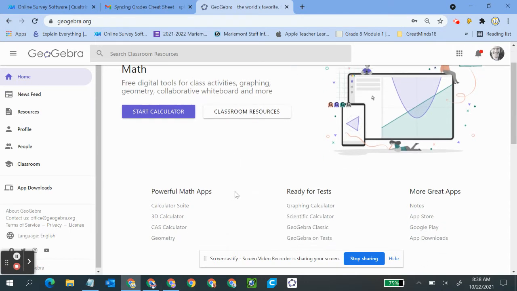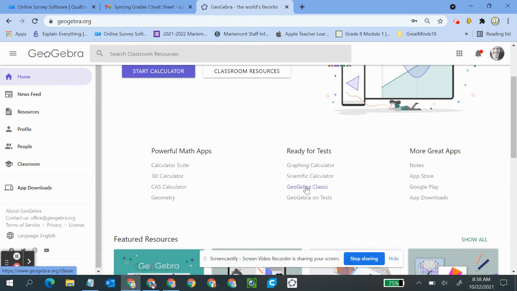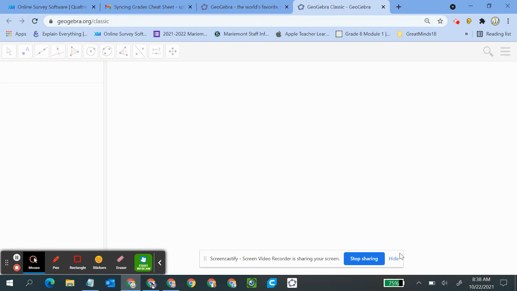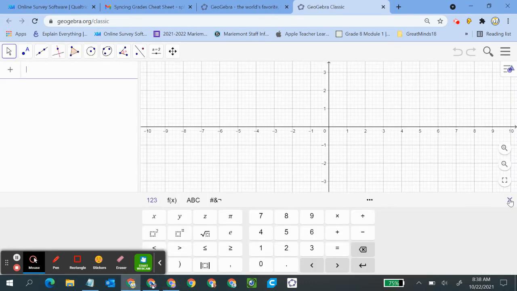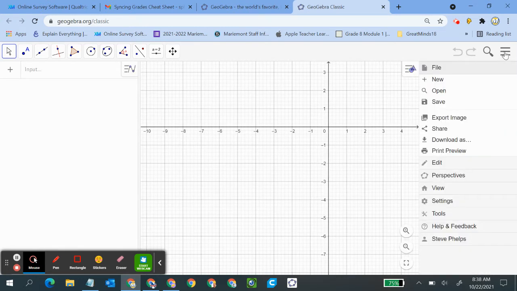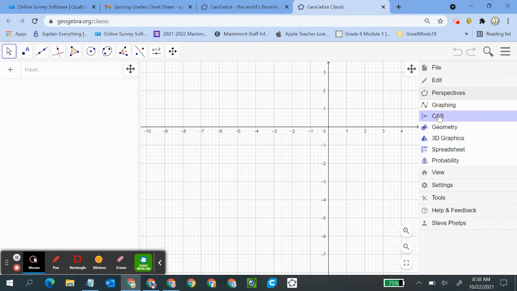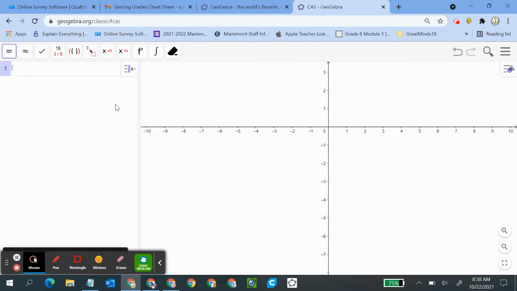So I'm on the GeoGebra website, and I'm going to go to GeoGebra Classic, and I'm going to choose when it pops up here. I'm going to go up here to the Pancake Stack, Perspectives, and I'm going to choose CAS, the Computer Algebra System.